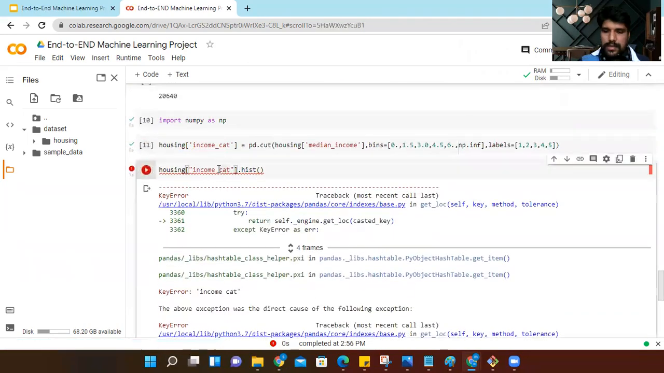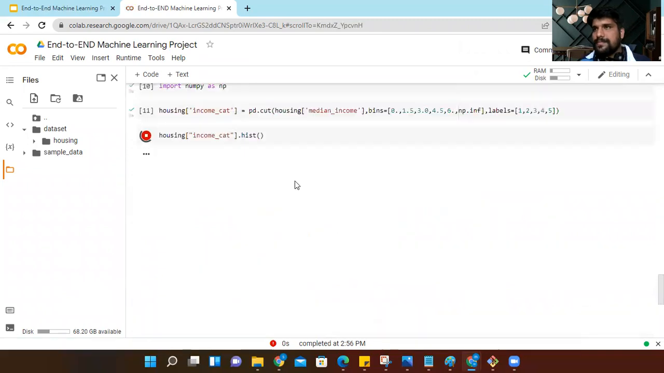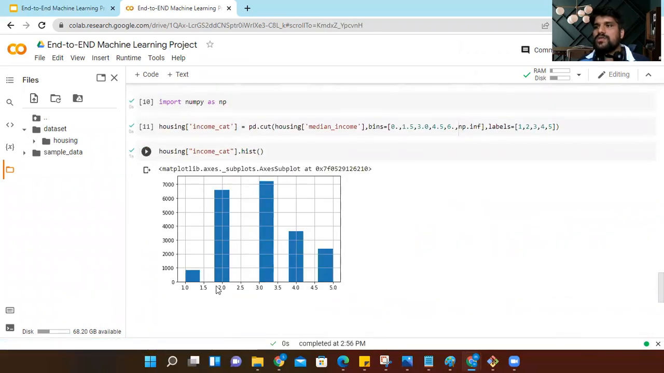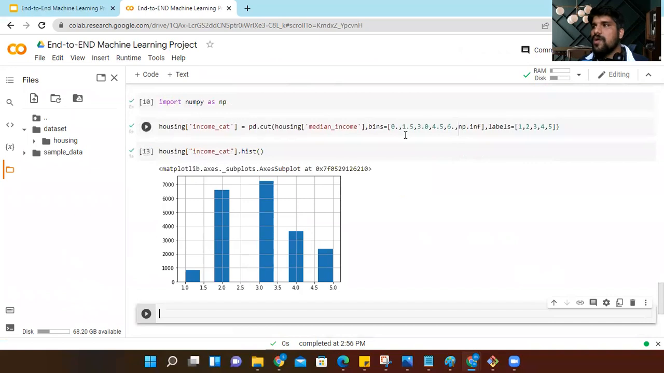So this is the histogram. From 0 to 1.5, I have, I think, less than 1,000 people having salary. From 1.5 to 3, there are less than 7,000 people earning a salary from 1.5 to 3. So this is a histogram representation.